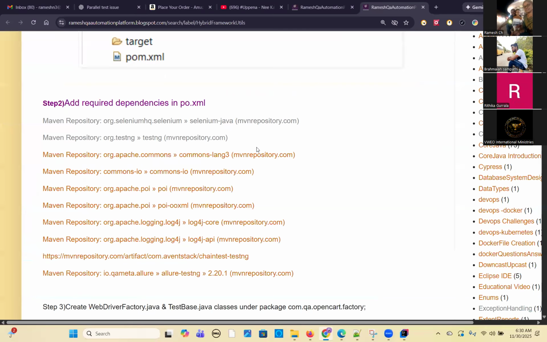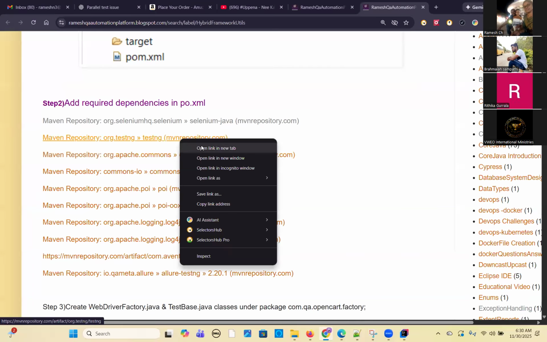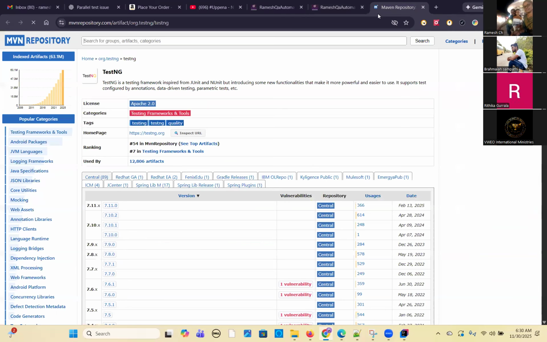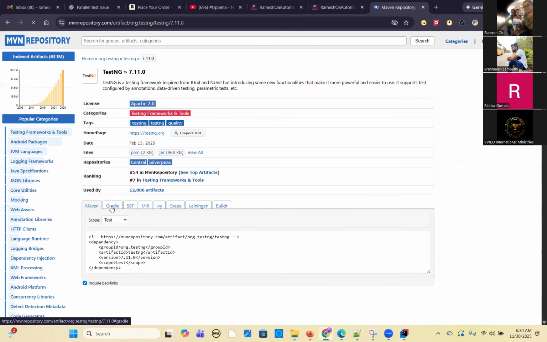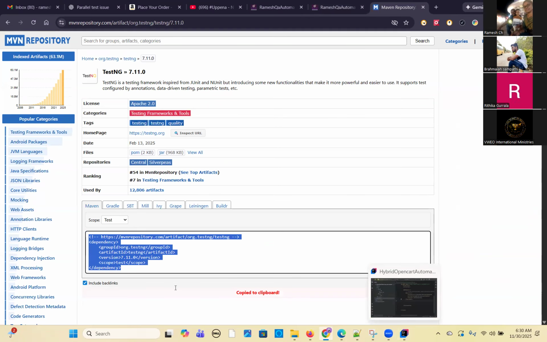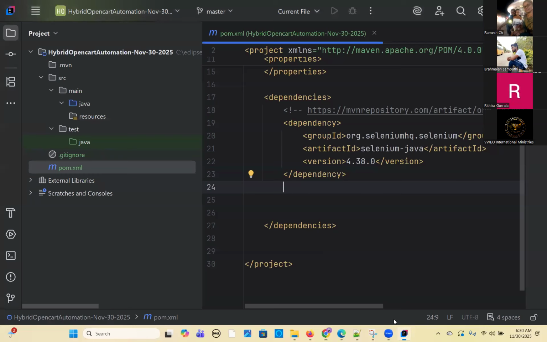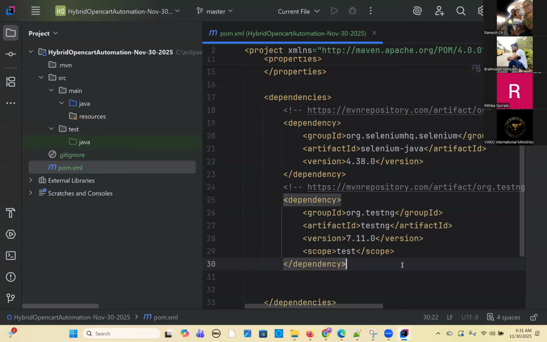Close this and go to the next one, testng. Click on it. In the new window, take the latest one. Copy this. If you select, it will automatically copy. Go here and paste it. Save it and you will get the M refresh, sync Maven changes. Automatically testng will be downloaded under external libraries, so that you can use all the testng classes, interfaces, everything. If the dependency is there, you can use it. If the dependency is not there, it won't show. Next one.